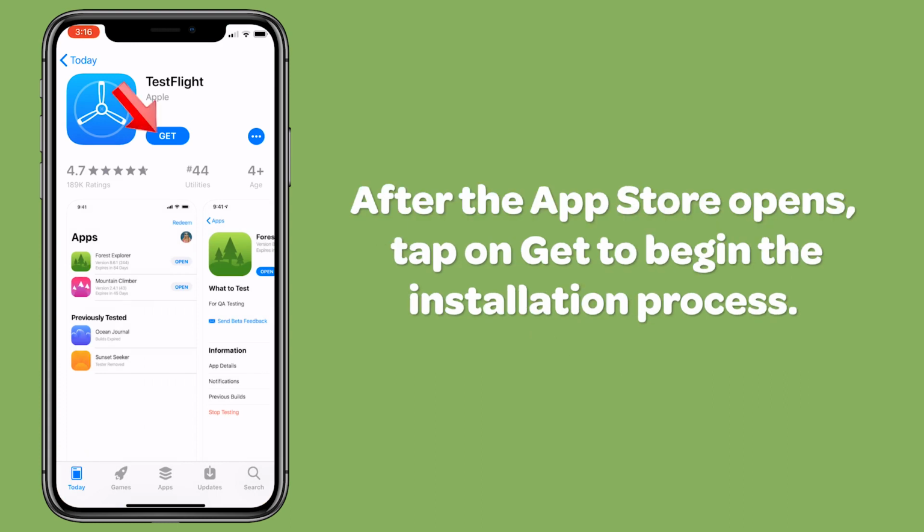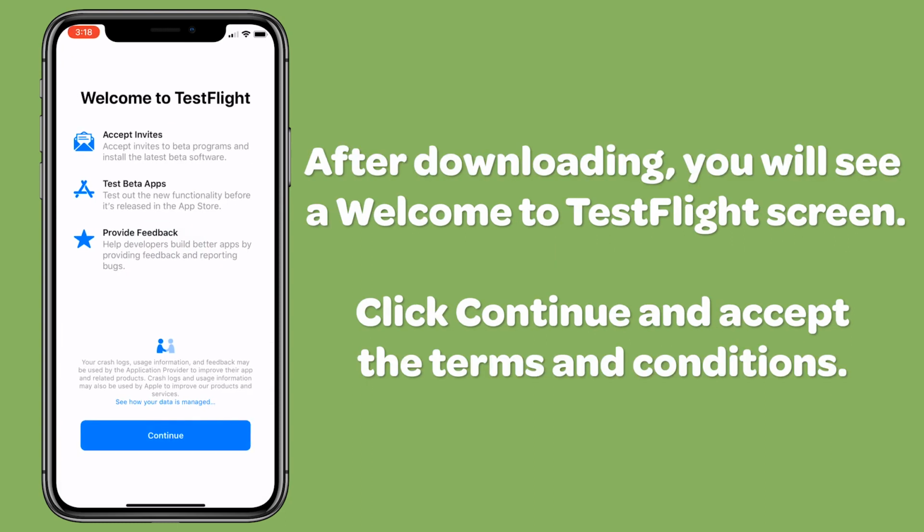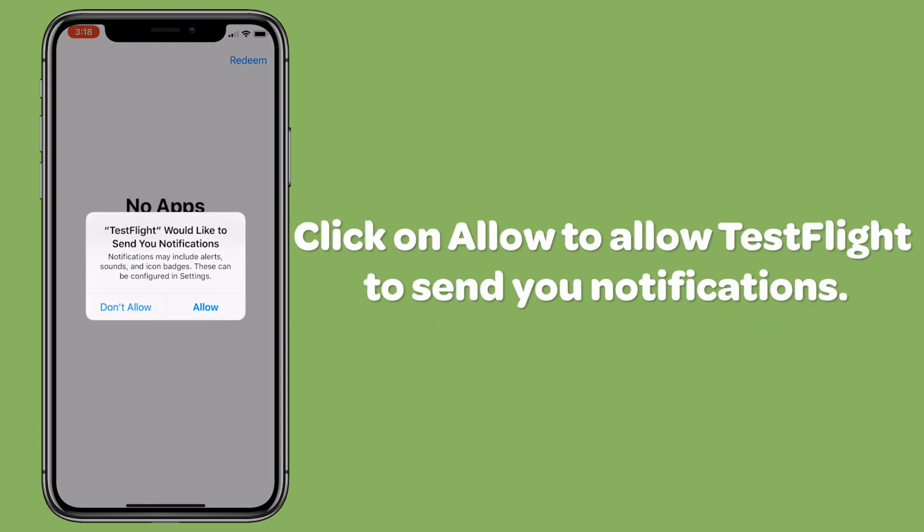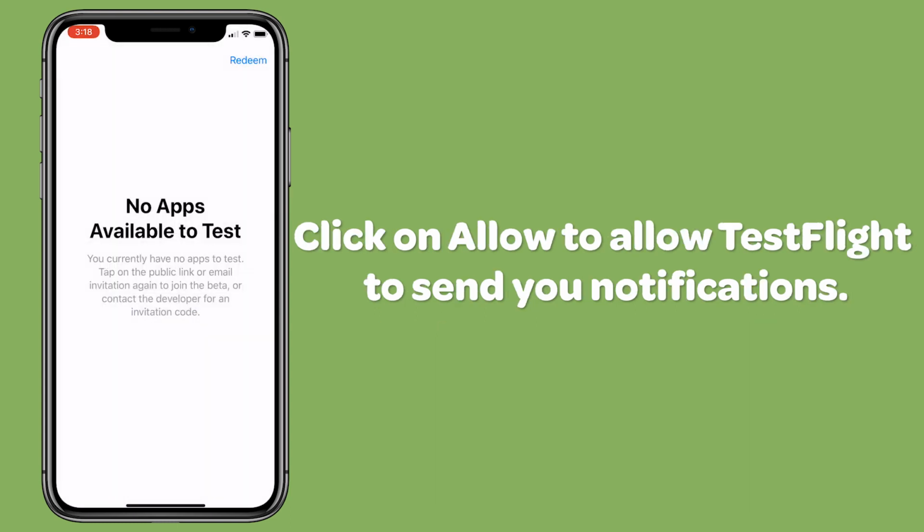After the App Store opens, tap on Get to begin the installation process. After downloading, you will see a Welcome to TestFlight screen. Click Continue and accept the terms and conditions. Click on Allow to allow TestFlight to send you notifications.